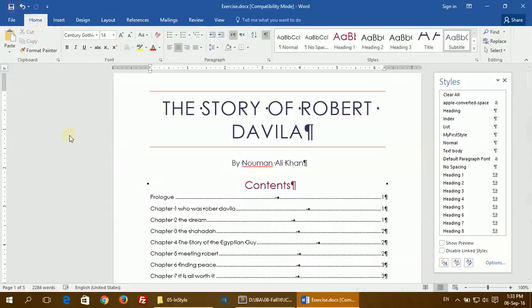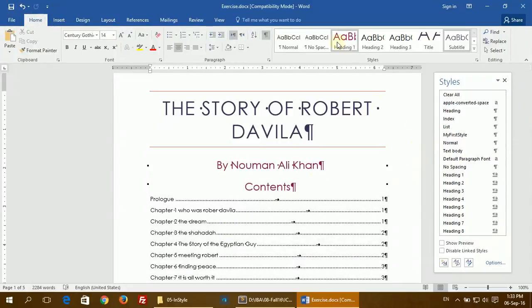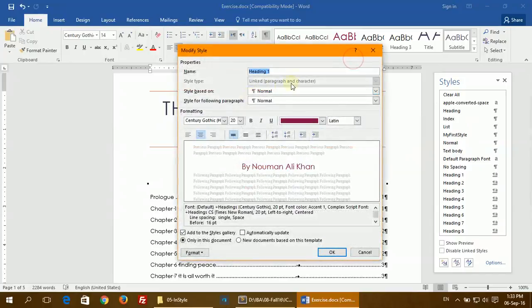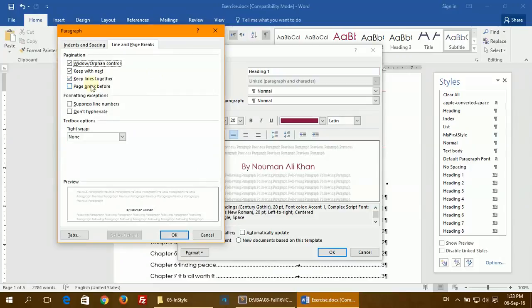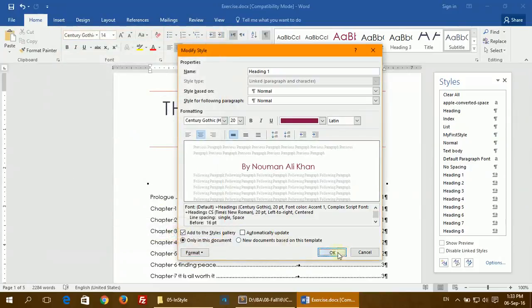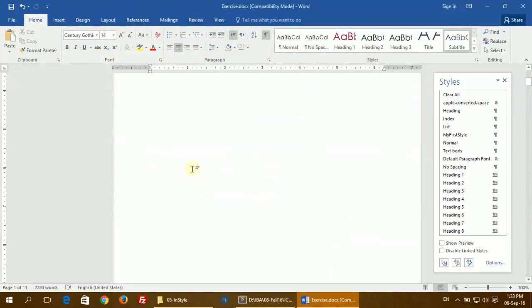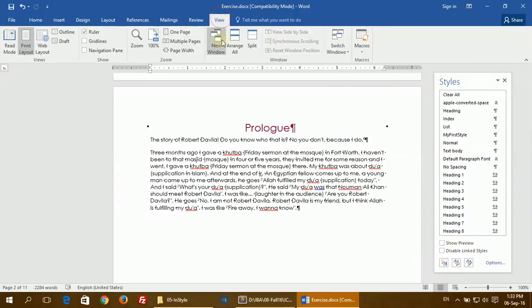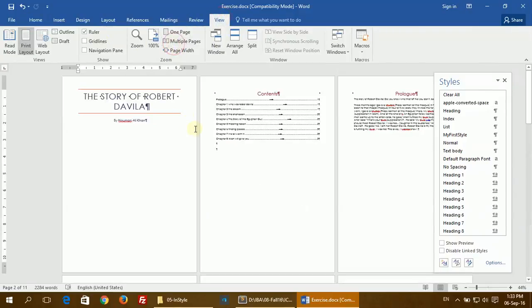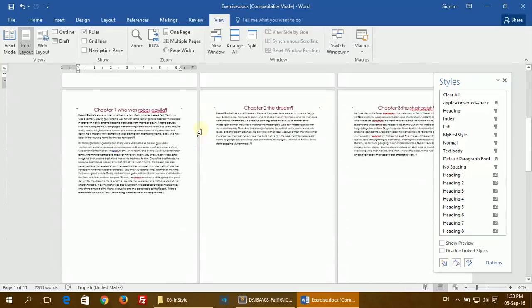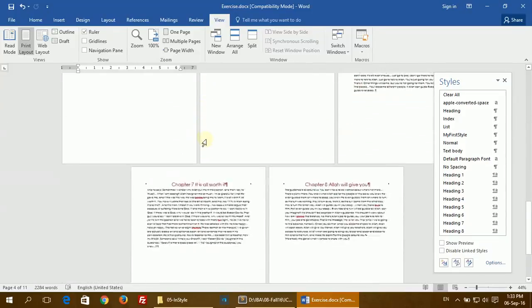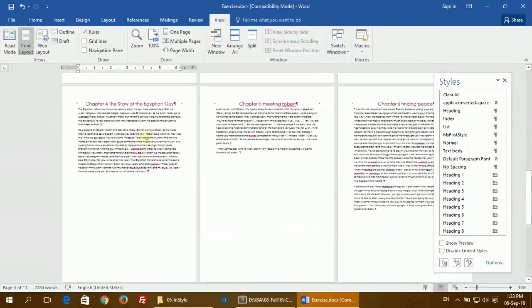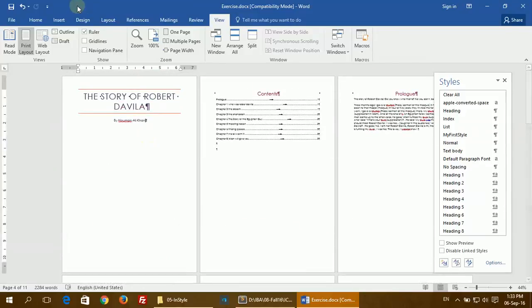So I can go here, save the document, select the heading and modify it, go to the paragraph section and insert a page break before all headings. You can see how quickly I have organized my document for book publishing. So go ahead and explore more of these options in the design tab.